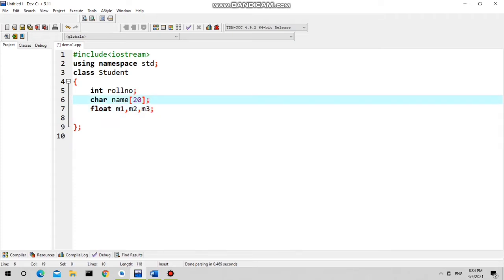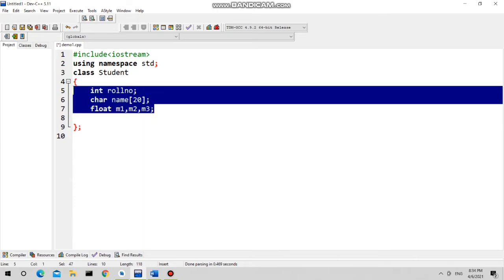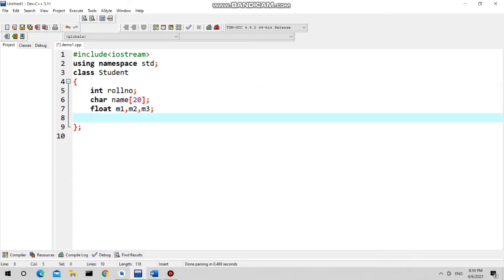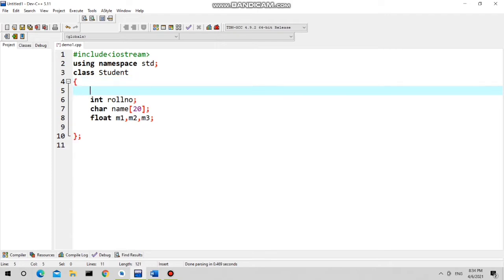Now these are the data members: roll number, name, m1, m2, m3. You know that by default, if you are not giving the access specifier for data members, then they are private. Getting? If you do not specify the access specifier, by default those members will be private. But again, as a good programming practice, I am declaring the private access specifier.